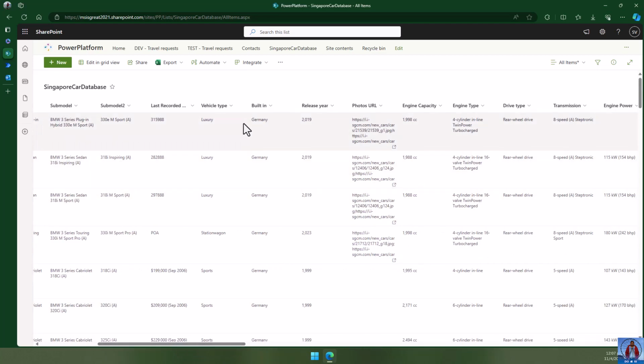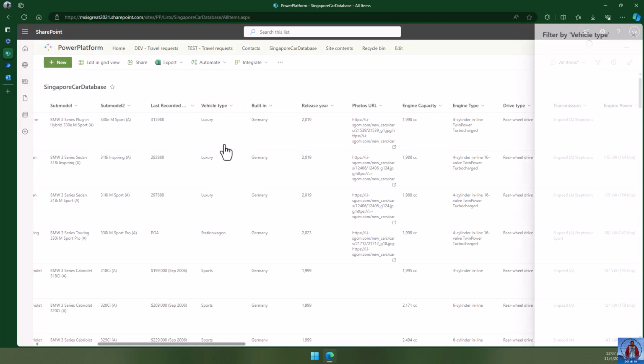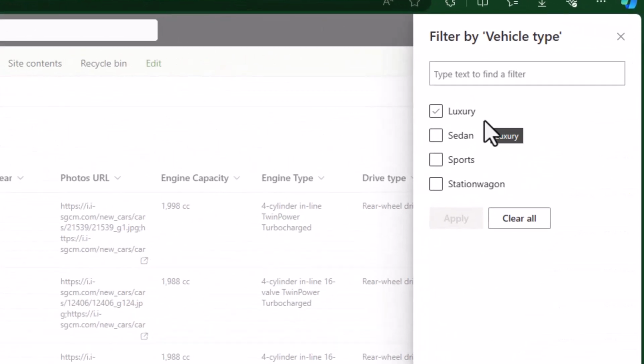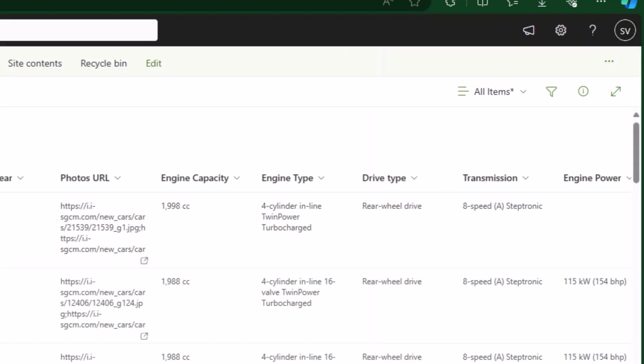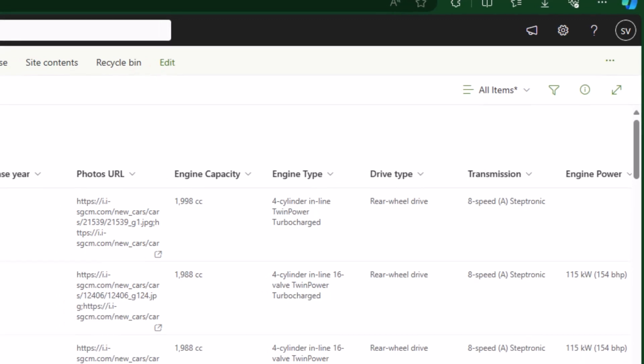So what I'm going to do in the Power Automate is that I'm going to use this vehicle type, and you have several vehicle types like the luxury, sedan and sports. These vehicle types would be my key, so I would form a unique key for this and group all the data based on this vehicle type. Let's create a new Power Automate and start from there.